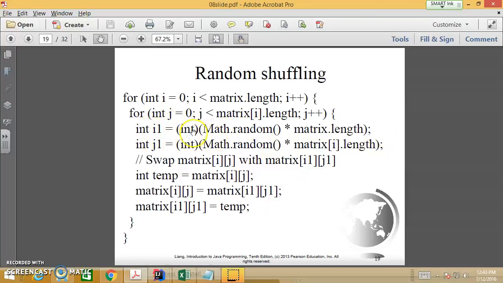Then we get to cast it to int because Math.random returns double. So after we cast to int, then we get a new i, j, pretty much a new row location. We try to shuffle, right? And this happens for the columns. Then whatever data at that i, j that we iterated earlier, we put into temp, and we pretty much just take the data at the new i, j that we call i1 and j1 and put into that location.